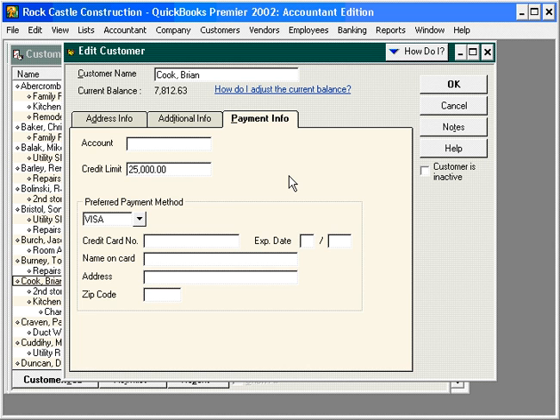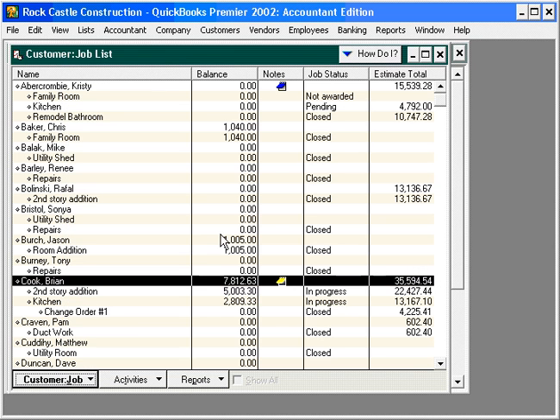Once you have your customer set up, simply click on OK, and the customer is in our customer list. Remember, for anyone you do business with whom you want to bill on account or have sales information for reporting purposes, you'll want to set up in the customer job list.